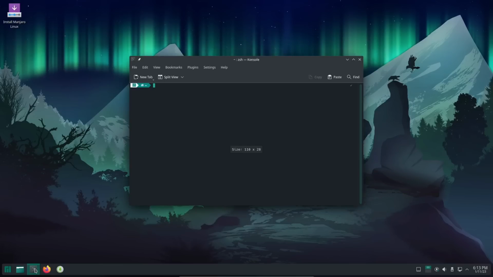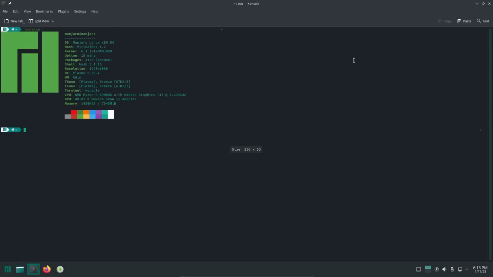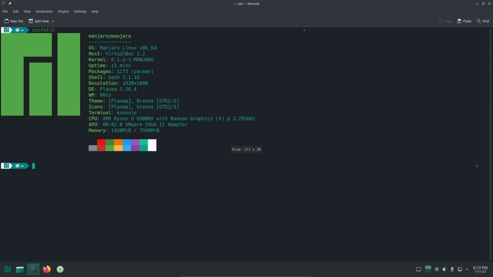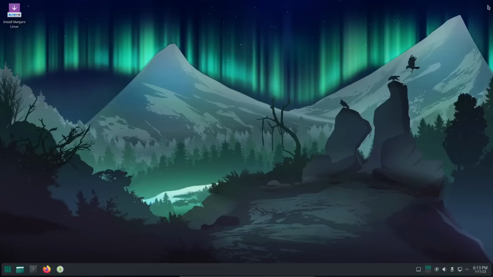Then you have your regular terminal right here. You could do something like a NeoFetch and bring that info up. Let's go ahead and maximize that. And then, of course, let's make it a little bigger so it's easy for you to see. And it just says this is Manjaro Linux, 6.1.1-1 Manjaro kernel. You've got 1,173 packages that are controlled by Pacman. Bash is 5.1.16. We're in the Plasma Breeze theme and icons. And the GPU right now is just a virtual machine GPU. So that kind of gives you some more information there if you want it. So let's close out of that.